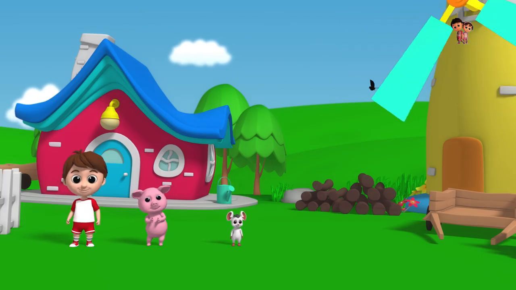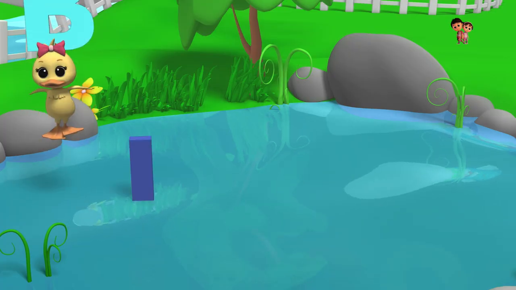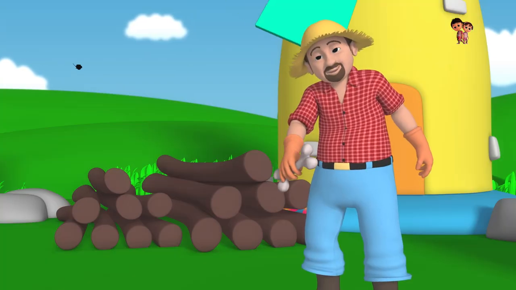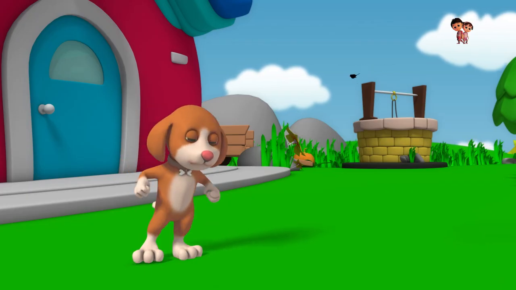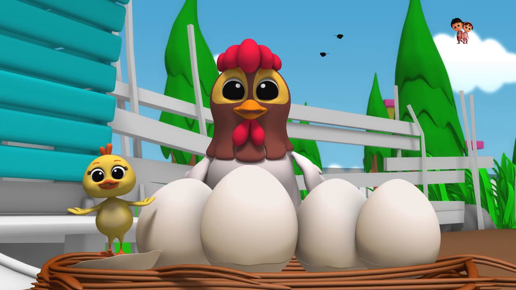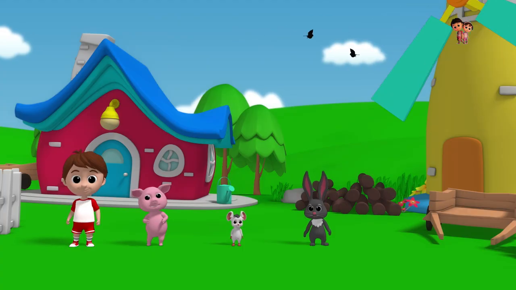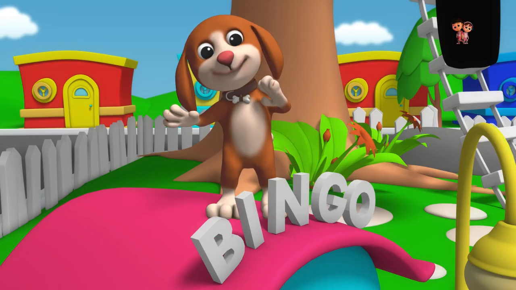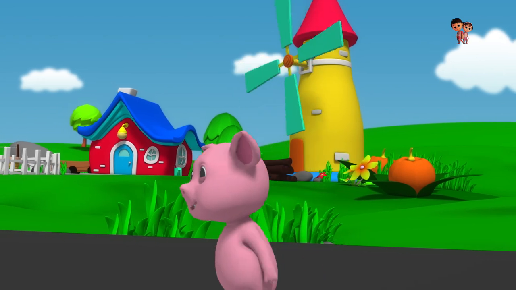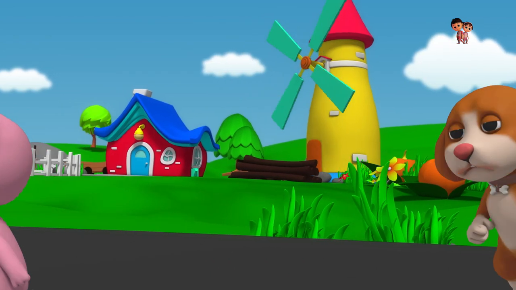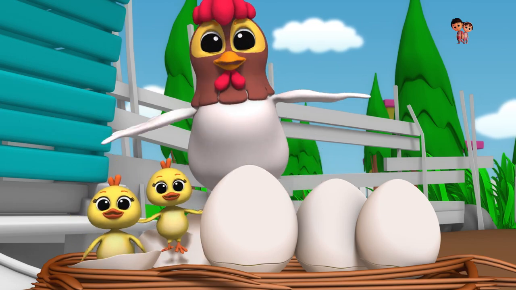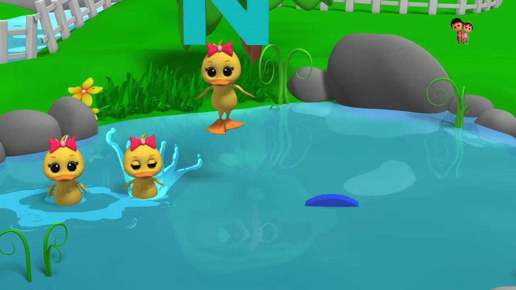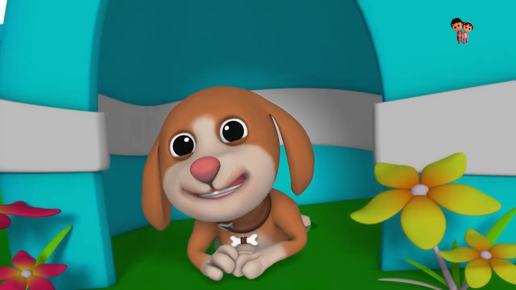G-O, G-O, G-O, and Bingo was his name-o. There was a farmer had a dog, and Bingo was his name-o. O, O, O, and Bingo was his name-o. There was a farmer had a dog, and Bingo was his name-o. And Bingo was his name-o.